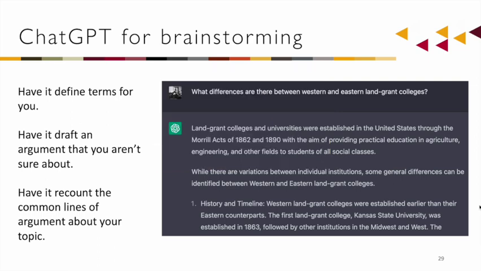So I oftentimes use ChatGPT to help it define terms for me that I thought I knew well, like for instance, what is a seminar really and where did it come from? You can also have it draft out an argument that you aren't sure about to see how it sounds in somebody else's words and to see if you actually like it or not. And then you can also have it recount the common lines of argument about your topic.